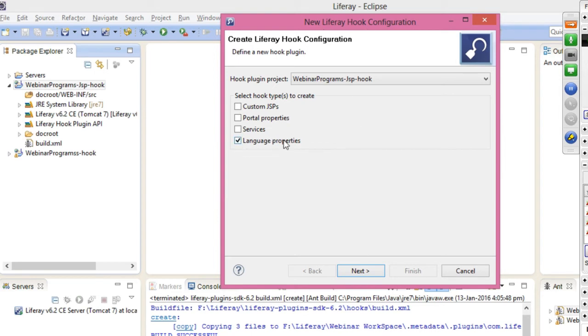I'm going to create a new hook configuration, and in the hook configuration my project, which I have just created, is selected by default. One thing I forgot to mention: whenever you are creating a new Liferay plugin project of type hook, then hook is added by default. In the same way, whenever you are creating a new Liferay plugin project of portlet or anything else, that will be appended to your name. So you can see over here that this is of type hook.